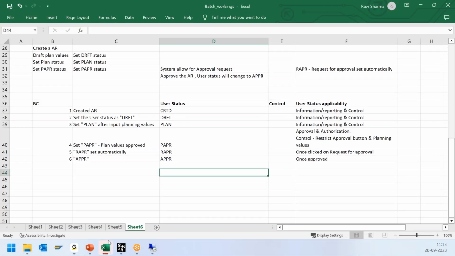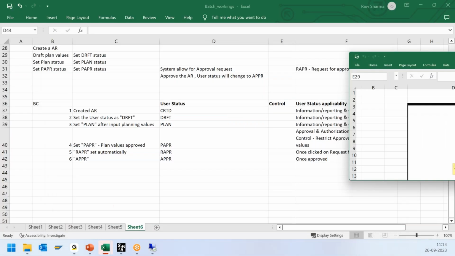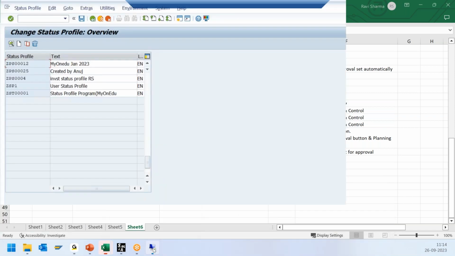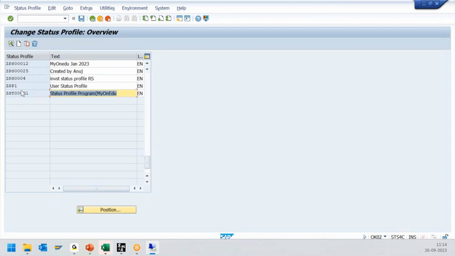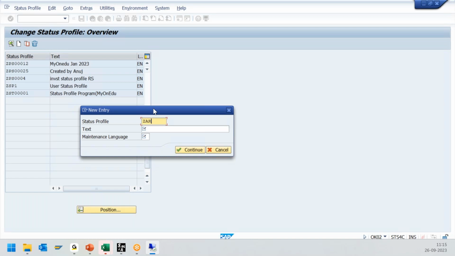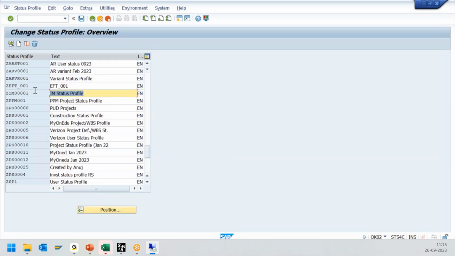So first we need to create a user status profile, and let me just show you one more thing here. We will give the description like this. So we are creating a profile. Let's say I'll create a user status profile and give it a name, ZARST001, AR user status 0923. Then we have to provide a language as well, the language key in which we are maintaining the status texts. I am saying English. Now the status profile is created, so you can see here ZARST001 is created.